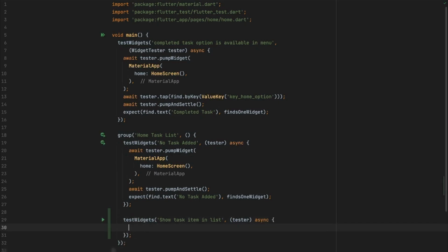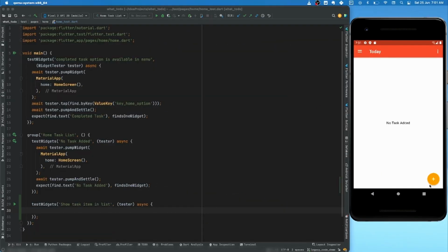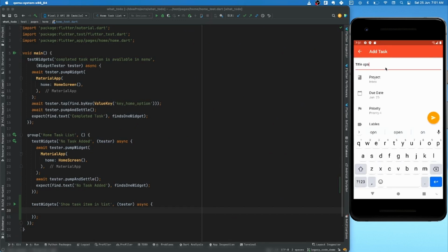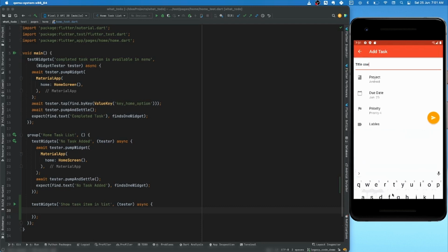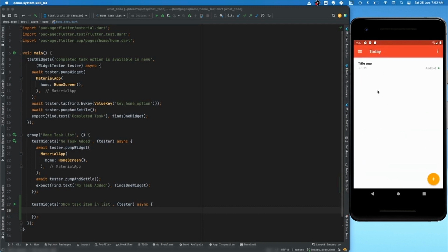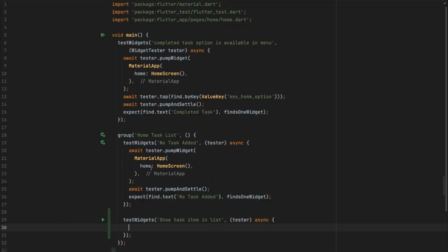Okay, so what this test will do is, when we create a task here, I'll just create a title, task 1. I'll add that to the Android project, and it will show in a to-do list. So we want to verify that the title and the project have been shown properly on this list. Let's write that test for it.